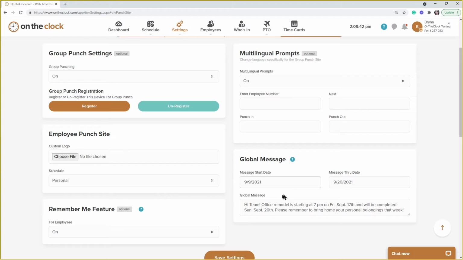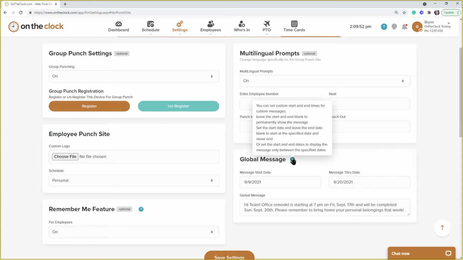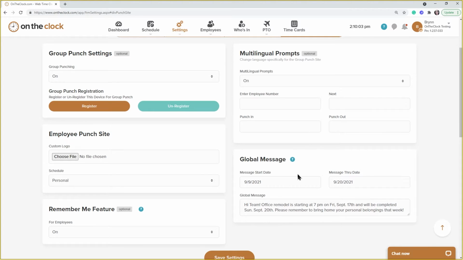So if you have something you would like to share company-wide, you can put a start and through date. You don't necessarily have to put an end date if you don't want it to end. And if you happen to forget any of those rules for setting that up, this little question mark icon here, go ahead and hover over it or click on it. It's going to give you all the information you need to know about setting this up.